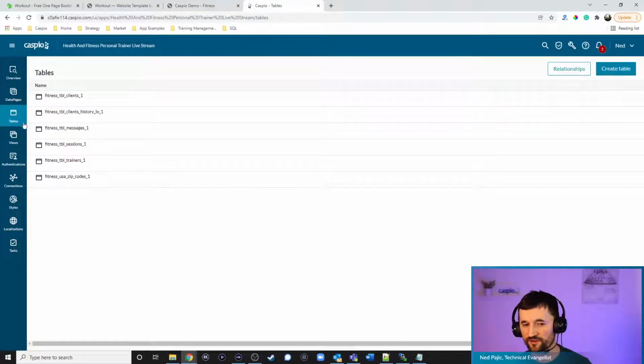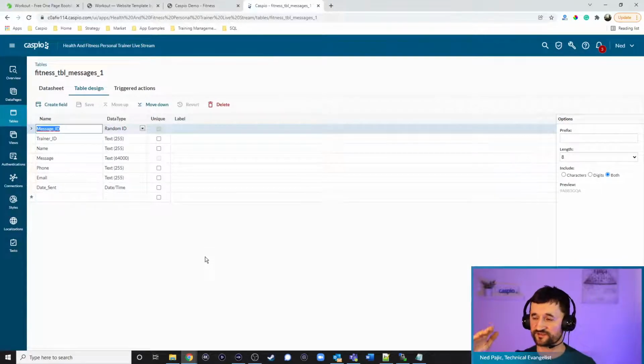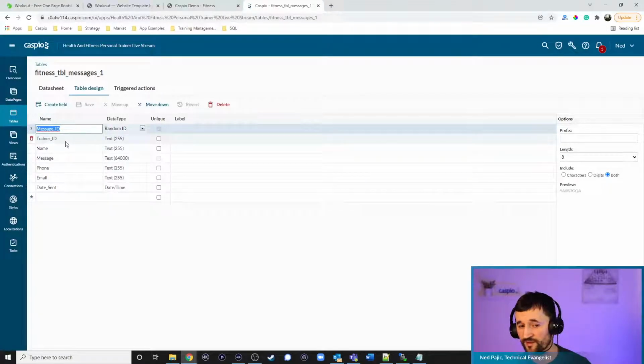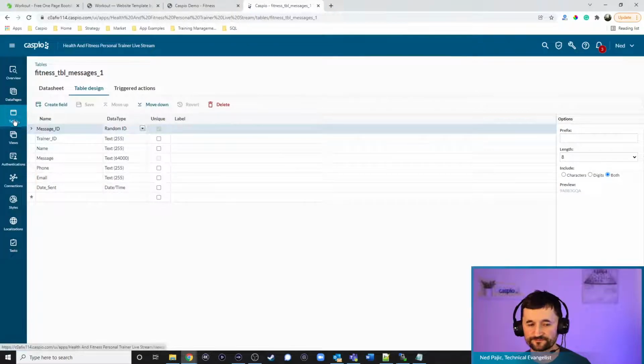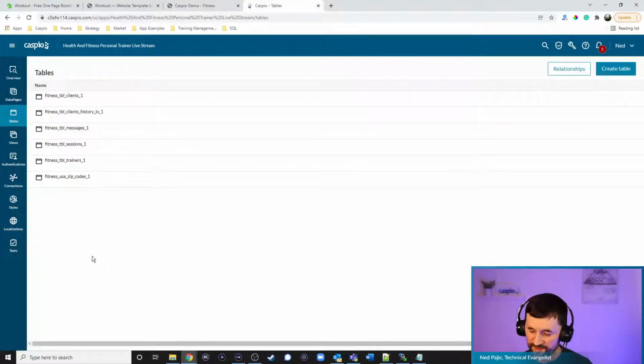The second table we're going to look at is messages. Each trainer can be linked to many messages, so it's a one-to-many. So we have our primary key, we have our foreign key, which is the trainer ID, name of the person submitting the message, message itself, phone, email, and date sent. Very simple. Each trainer can also be linked to many clients, also a one-to-many.